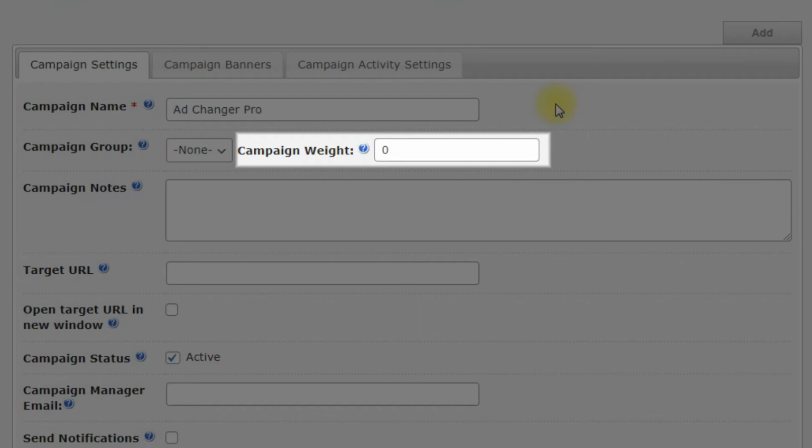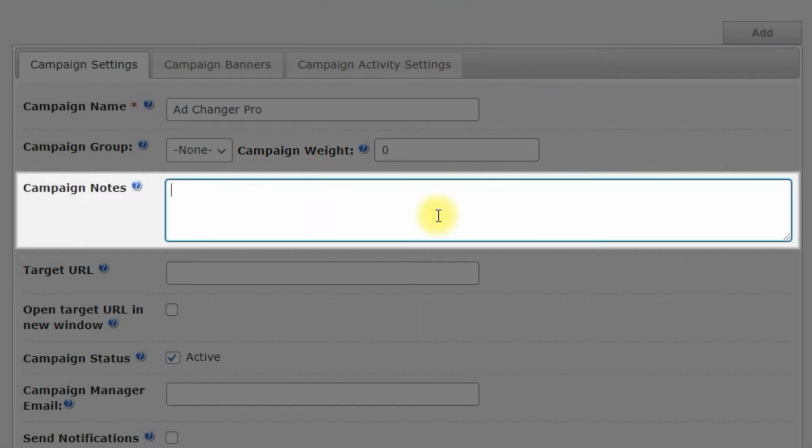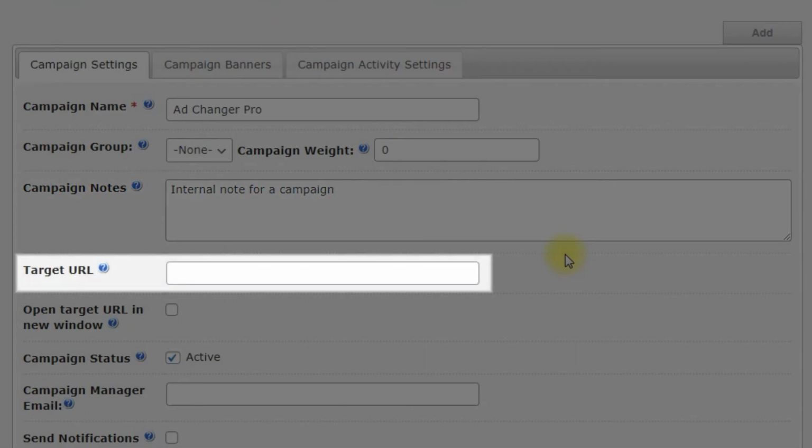This is important when used within a group of campaigns. Campaign notes. You can write here a note. It will not be displayed on the front end, it's for internal use only. Target URL. Target URL for all banners in the campaign. Target URL specified in banner will override this.